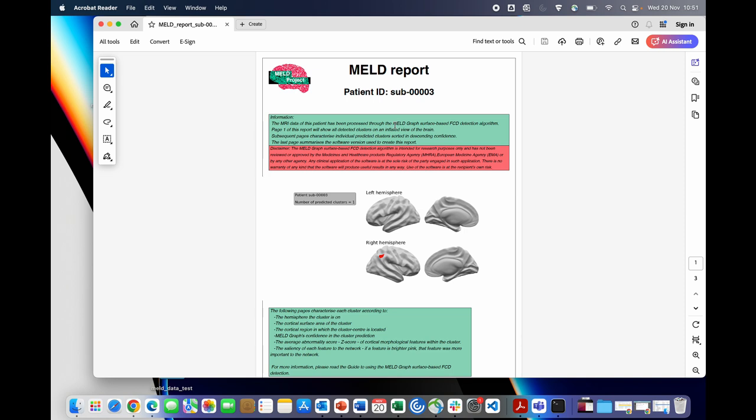And just the disclaimer that the MELD Graph surface-based FCD detection algorithm is intended for research purposes only and has not been reviewed or approved by the Medicines and Healthcare Products Regulatory Agency, MHRA, European Medicines Agency, or any other agency, and any clinical application of the software is at the sole risk of the party engaged in such application. There is no warranty of any kind that the software will produce useful results in any way. Use of the software is at the recipient's own risk.